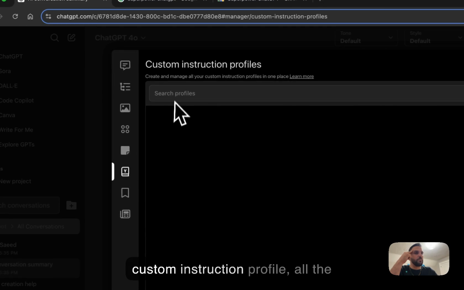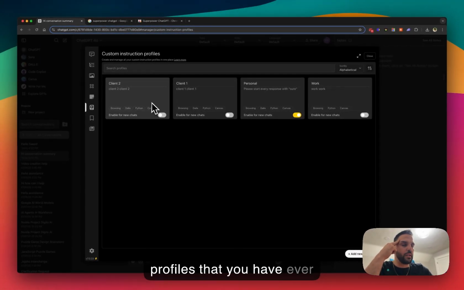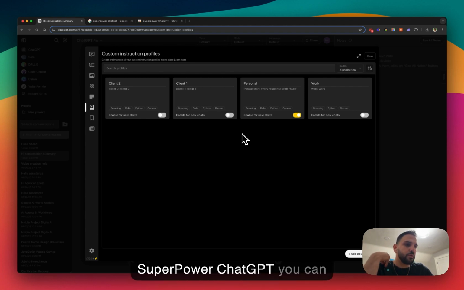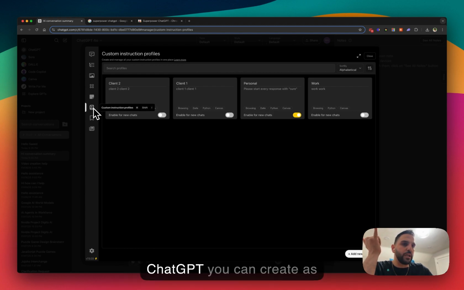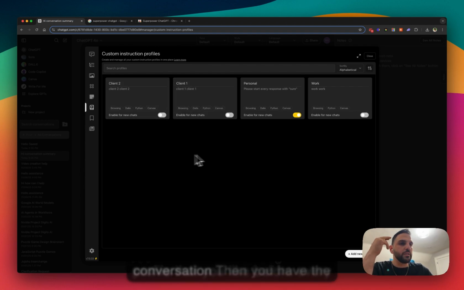Then you have the custom instruction profiles, all the profiles that you have ever created with Superpower ChatGPT. You can see them here. This is a feature of Superpower. Without Superpower ChatGPT, you can only have one custom instruction profile, but with Superpower ChatGPT, you can create as many as you like and enable the profile that you like before every conversation.